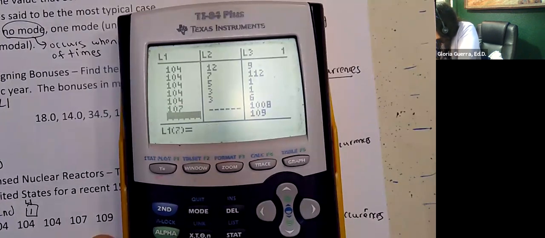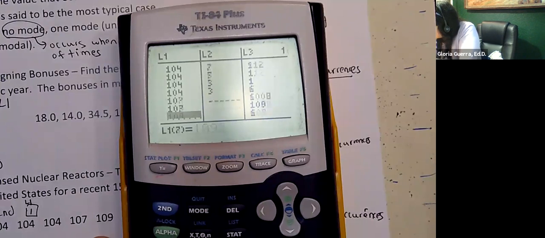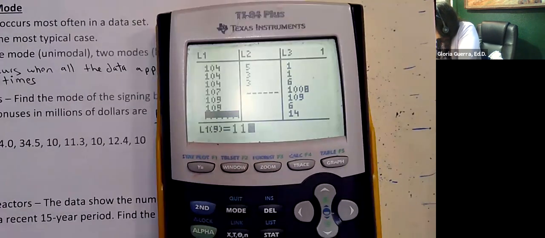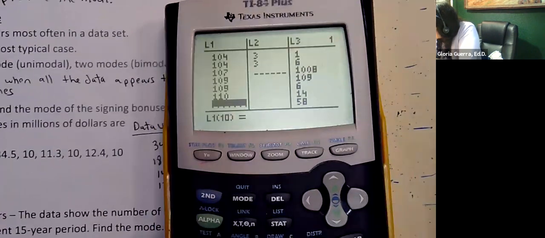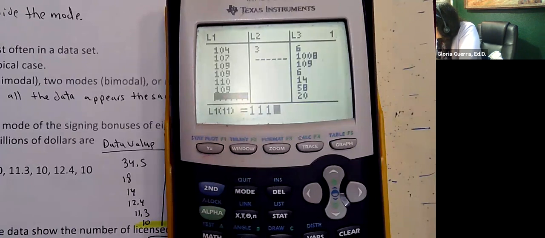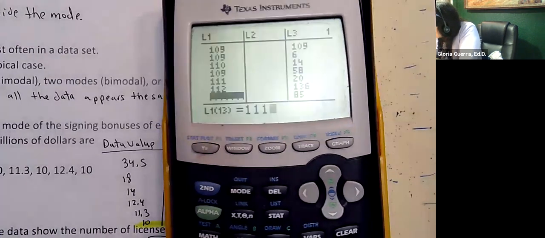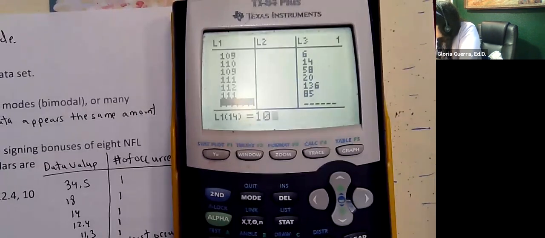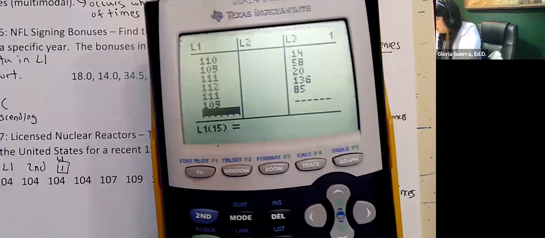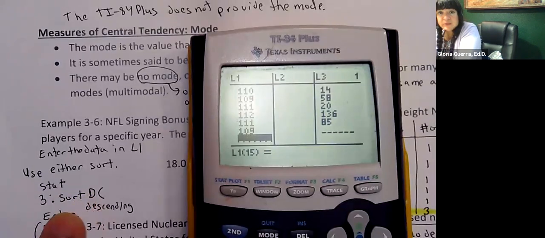107, 109, 109, 110, 109, 111, 112, 111, 109. Okay, so you can sort it either using ascending or descending.